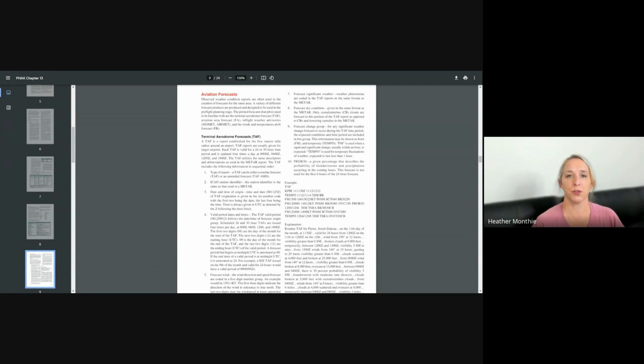Now let's learn how to read TAFs. A TAF is a terminal aerodrome forecast. So this is going to be a forecast for a particular airport and the area around that airport. It's established for the airport and a 5 statute mile radius around it. It is important to note that not every airport has a TAF. Not every airport that has a METAR reporting system has a TAF.